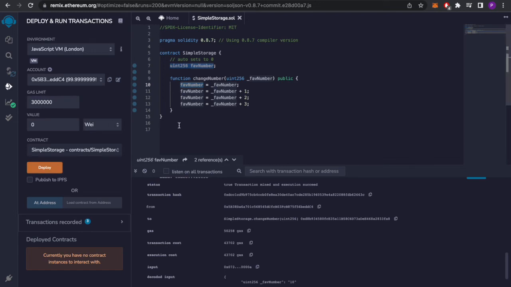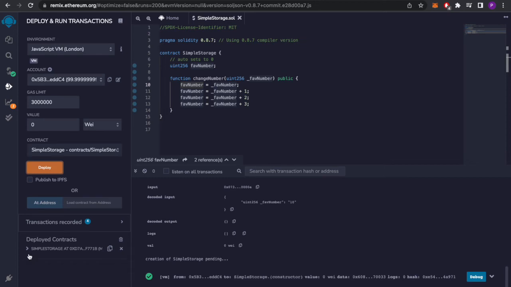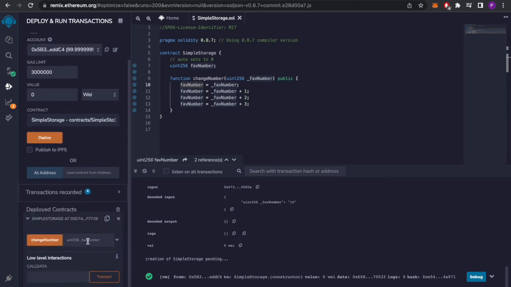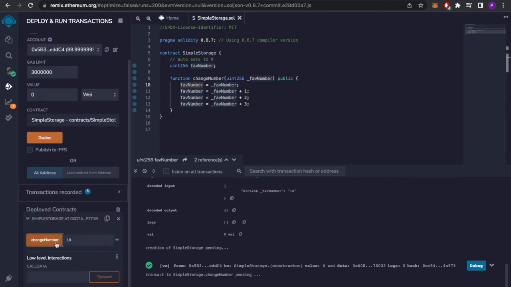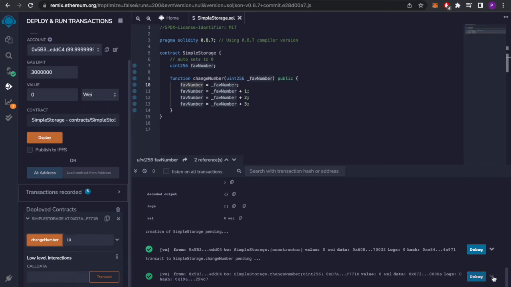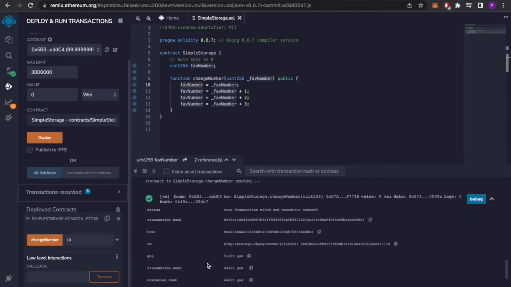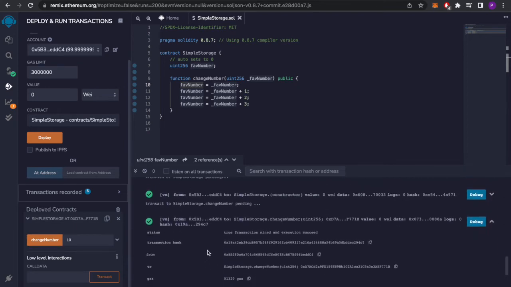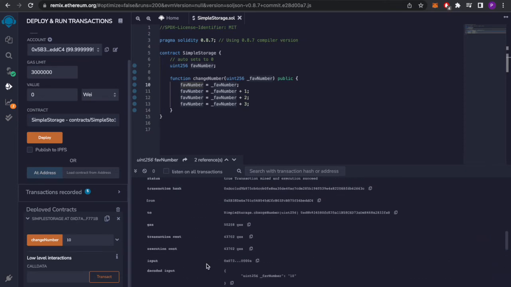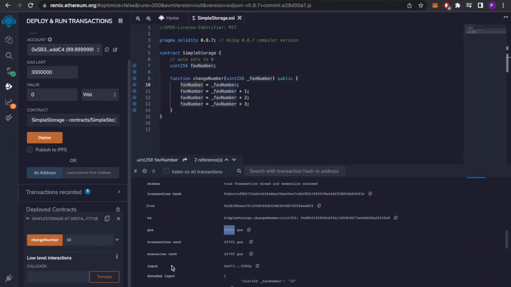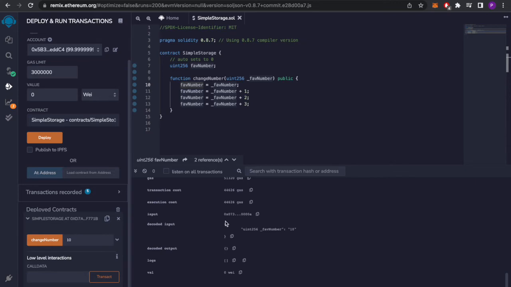Oh, my bad, we have to compile first. But let's say we hit deploy. Let's open this. Click set my favorite number to 10. Hit change number. Now when we open this, the gas cost is 51,320. If you see the previous transaction, it's 50,000. So basically what I'm trying to show you guys is gas cost completely depends on the number of computation, or in other words, number of functions you're trying to run.